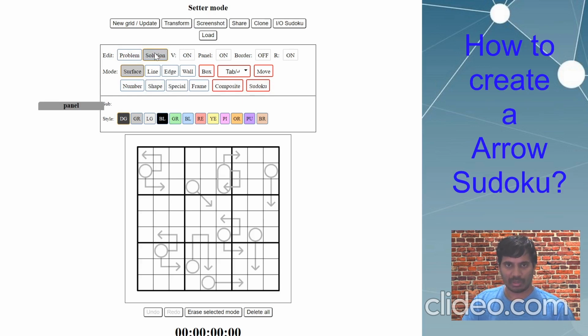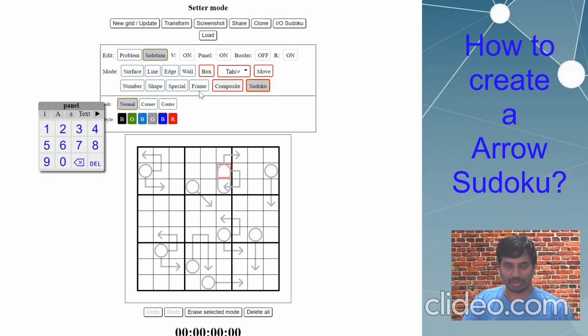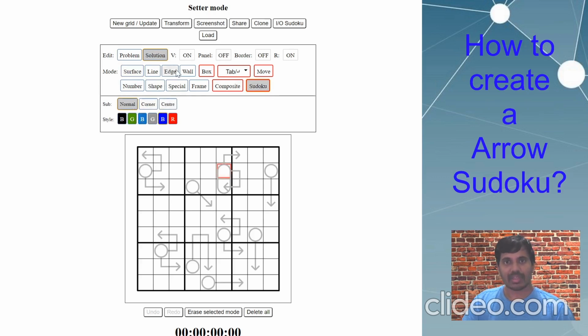So solution button, Sudoku, and normal. Let me turn off this panel. So I want landing page to be Sudoku, normal, and blue color. So I've set that. You can see this allows you to solve in Sudoku mode, which is a very friendly and convenient way to solve Sudoku puzzles. So I set my Sudoku landing mode.